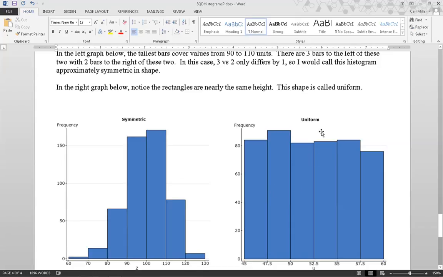In the right graph, notice the rectangles are nearly the same height. This shape is called uniform.